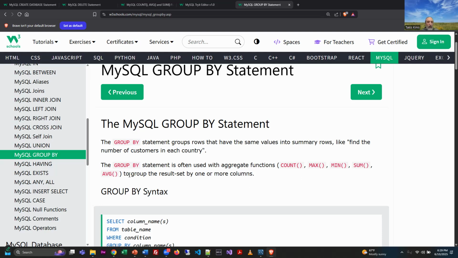And it groups the result set by one or more columns. So I could, for example, group by country. That sounds like a count of the customers in each country. And I could maybe even add a grouping for a city, so I could break it down by city if I wanted to as well, right?